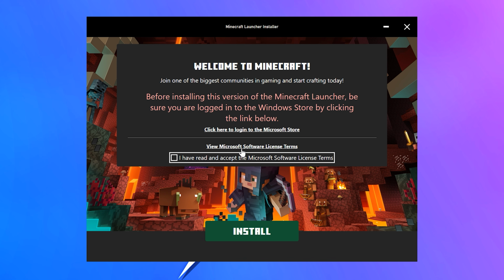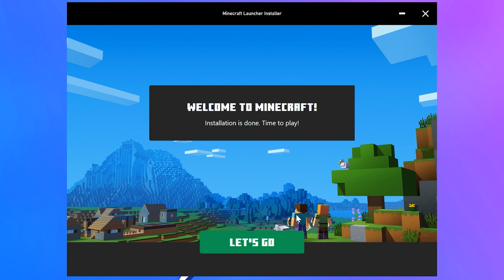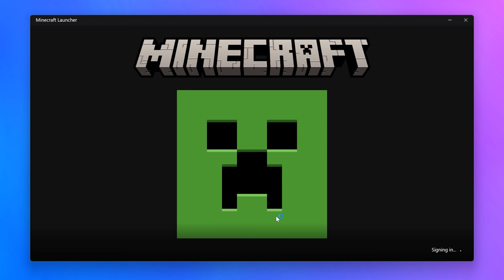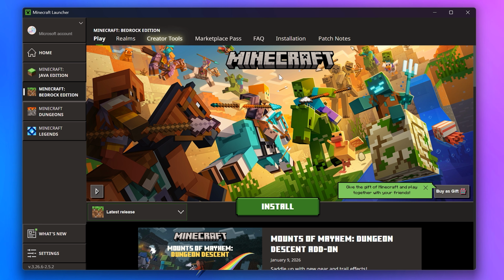Read the Microsoft Software License Terms, then check the box to agree and click the Install button. Wait for the download to finish, then click Let's Go. Minecraft may begin to update. Click the Sign in with Microsoft button, then sign in to your Microsoft account.